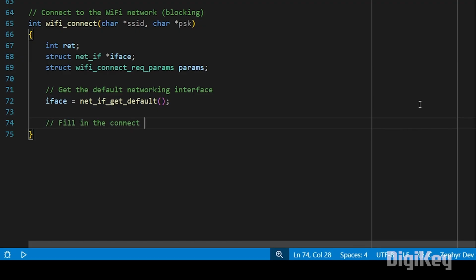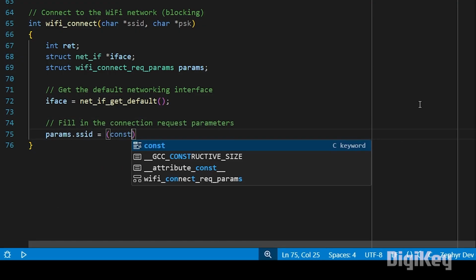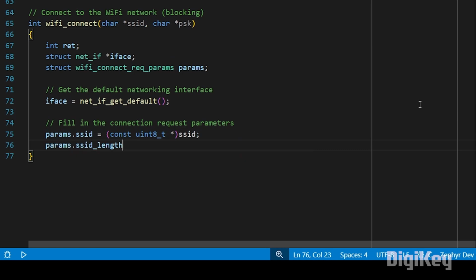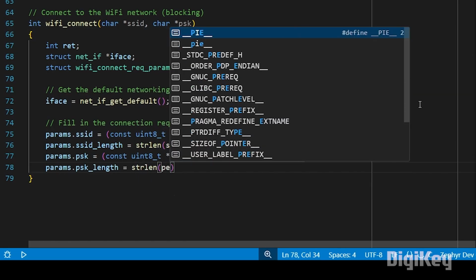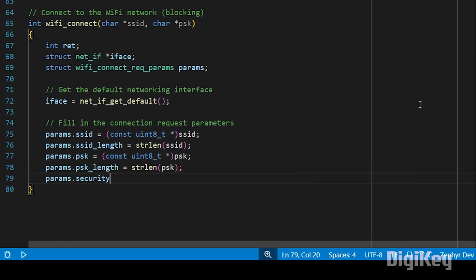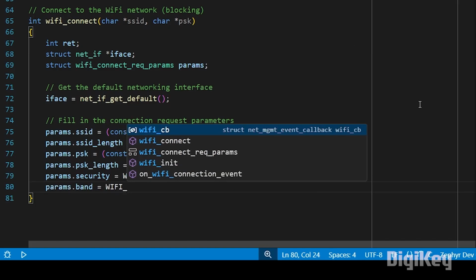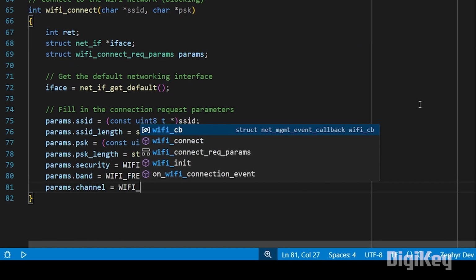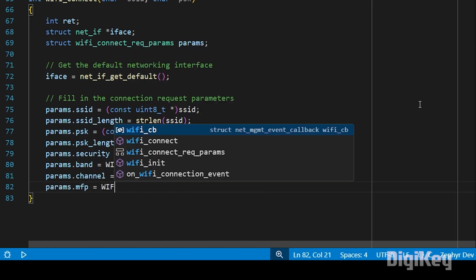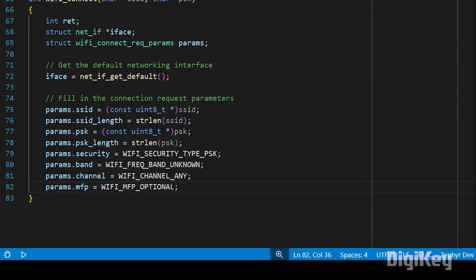Then we'll fill in the connection request parameters. This is where you actually assign the things like the SSID and the password. Note that it wants to convert these obvious strings to unsigned 8-bit integers, so we will cast that pointer. It also wants the length, so we're going to use the very common string length function in the string library to make that happen. We'll do the same thing with the PSK or pre-shared key, and we will set the security to PSK. This is where you can do things like hashing the pre-shared key if you don't want to save it in plain text on your device.